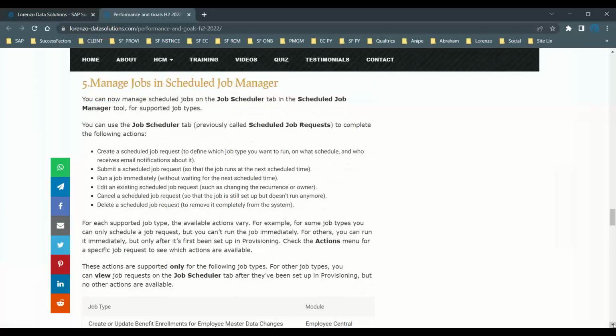And one more update that I wanted you to understand, which is a very, very important functionality, not only for performance management or goal management, but also for recruitment management, Employee Central, and all the other areas. So, manage jobs in the scheduled job manager. Earlier, we were doing all these in the job monitor, but now you can use the schedule job scheduler tab, previously called schedule job request, to complete the following actions. That means create a schedule job request, submit a schedule job request, run a job immediately, edit an existing schedule job request, cancel a schedule job request, and delete a schedule job request.